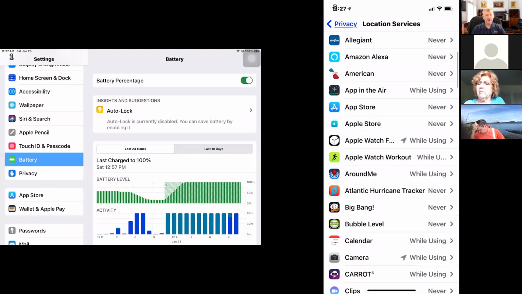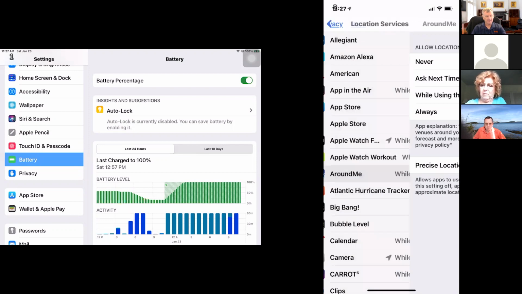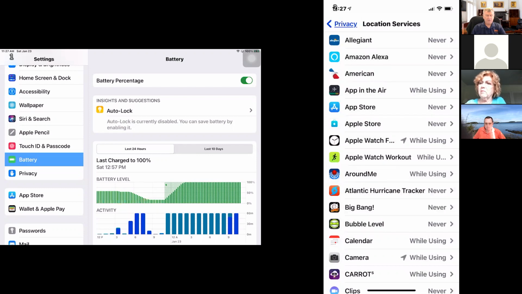On the other hand, around me is an app there. See where Around Me is? I say while using. Now I could have it set up as never, ask the next time, always, or while using app. While using app is the only one I have. And Around Me tells me where the closest gas station is. Well, closest to where I am is what I would like to know, or where the closest hospital, hotels, etc.